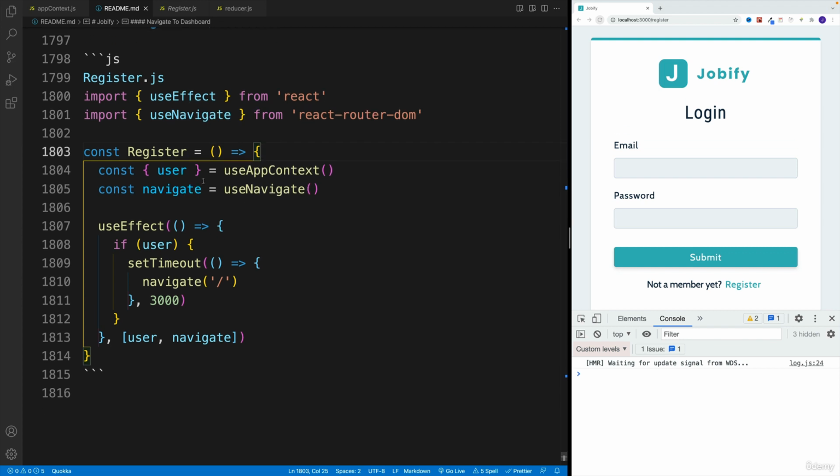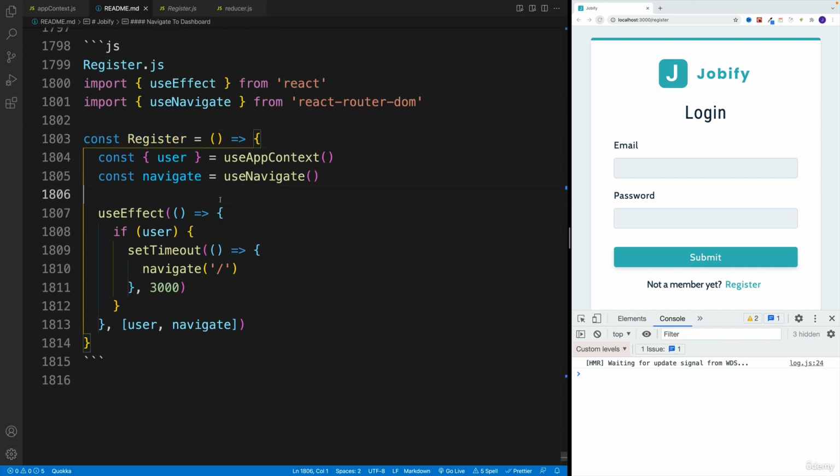Then inside of the register component, I want to get the user from my state. And also I want to invoke the useNavigate hook, which is going to return me a navigate. Then in the useEffect, I want to check for the user. And if the user is present, basically if it's not null, then I'm going to navigate to my homepage, which is what? Which is my dashboard.